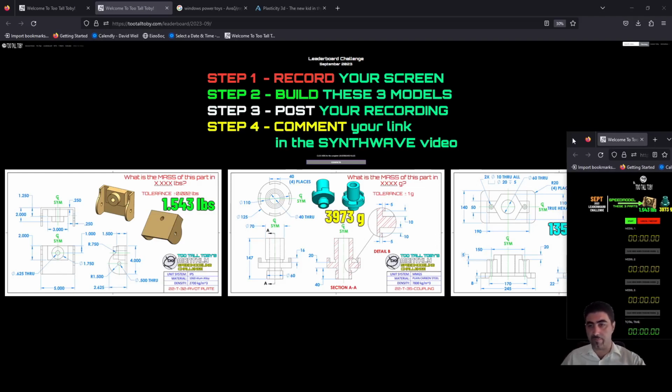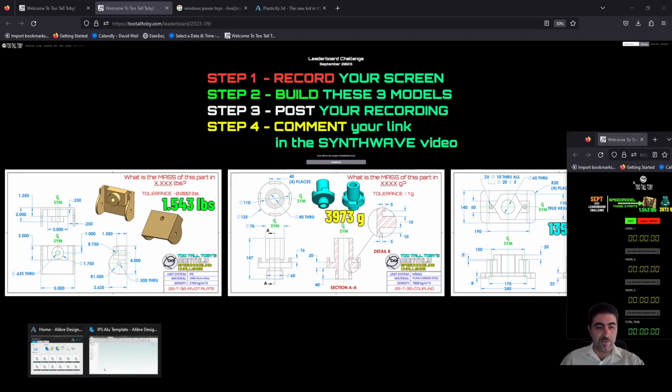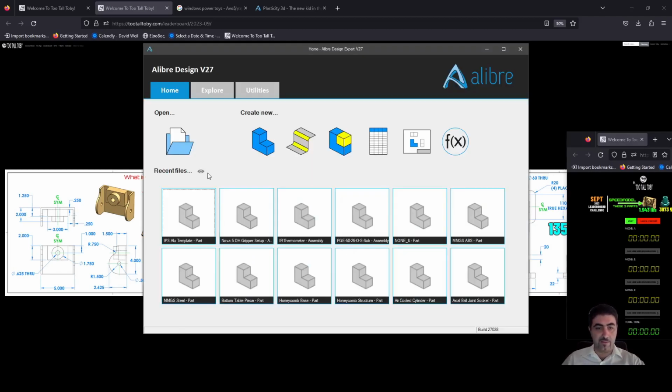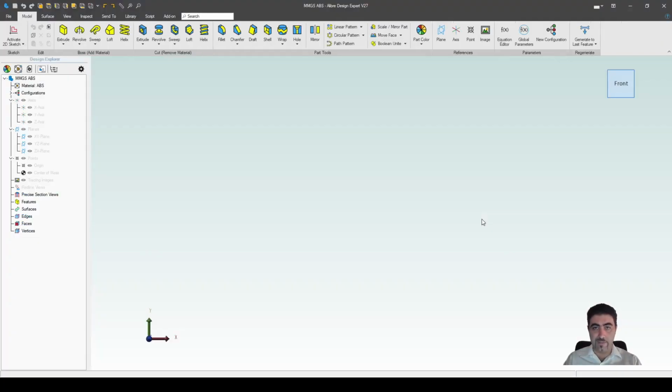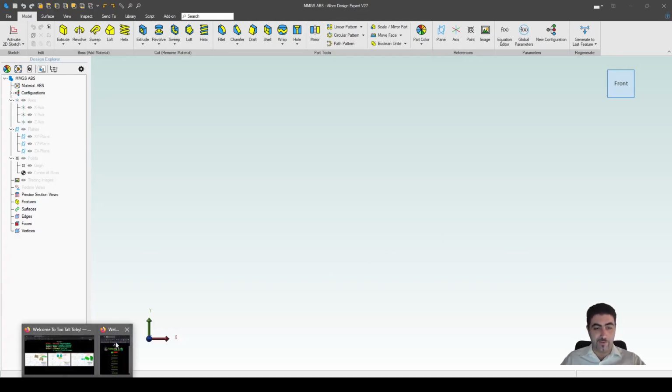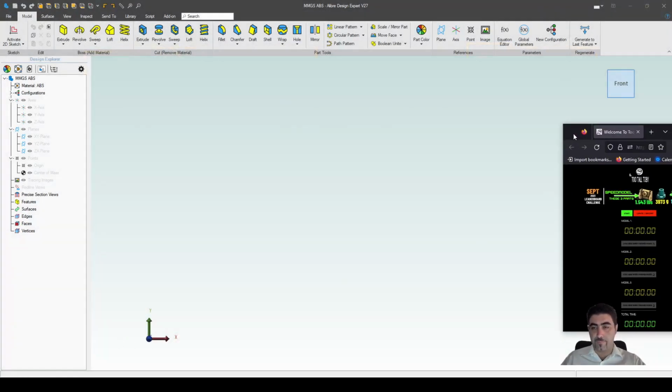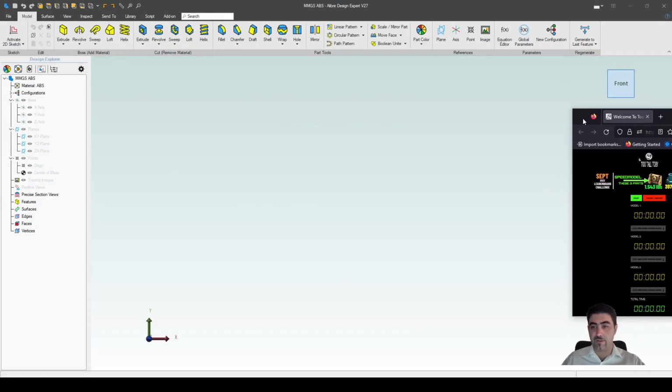However, here's the problem now, right? If I go ahead and click to make a new part in Alibre, look what happens. The new window comes up and hides the clocks. Okay? So if you want to participate, you need to have a way of these clocks always being on top. So how did I do that?